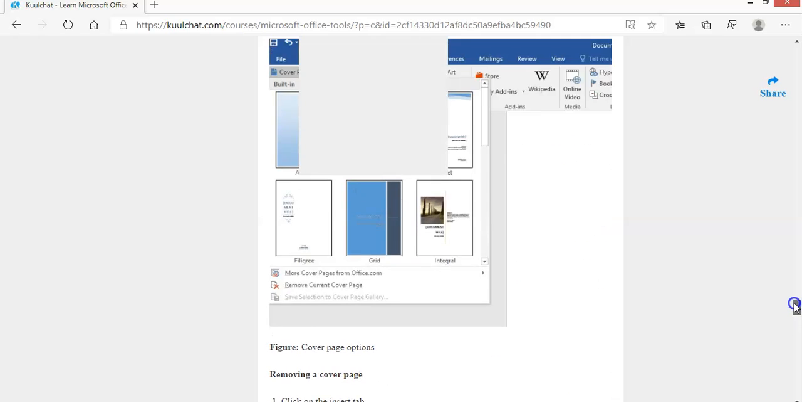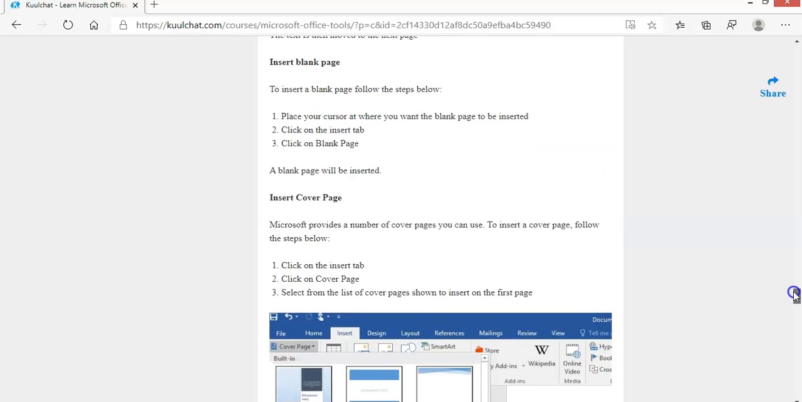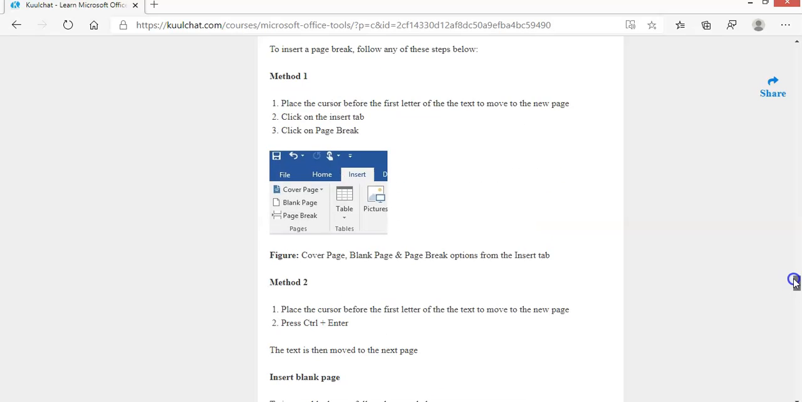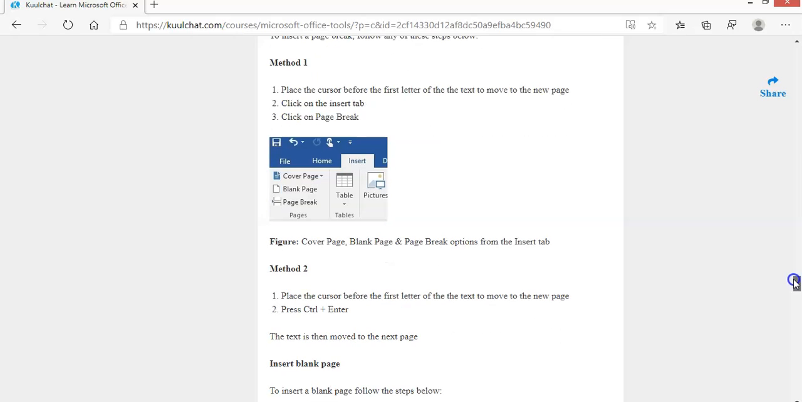We also saw how you can insert a cover page. Inserting a cover page, inserting a blank page, and inserting a page break are all in one place. The key thing is that for a blank page and page break, you put the cursor where you want the new page to follow. For the page break, you put the cursor where you want to push the text to the next page, before the first letter of that text, then you can use a page break.